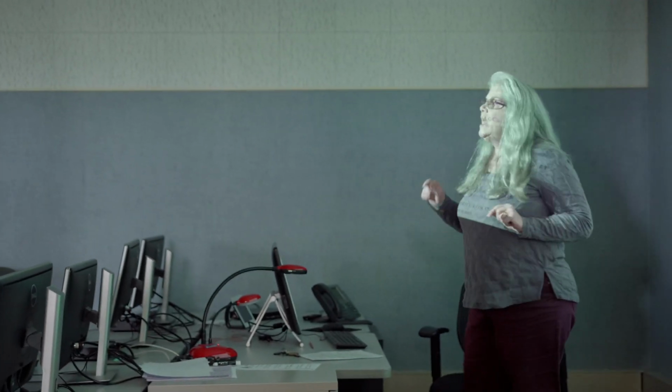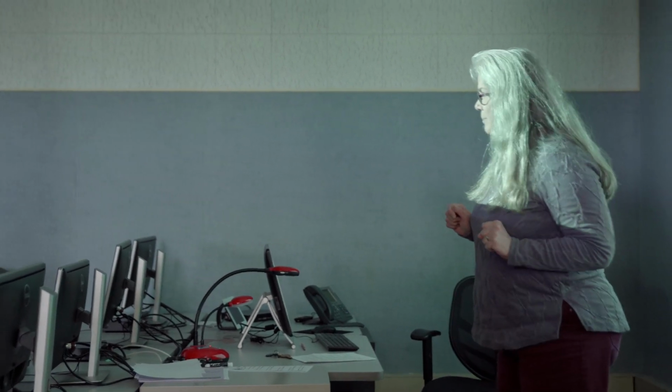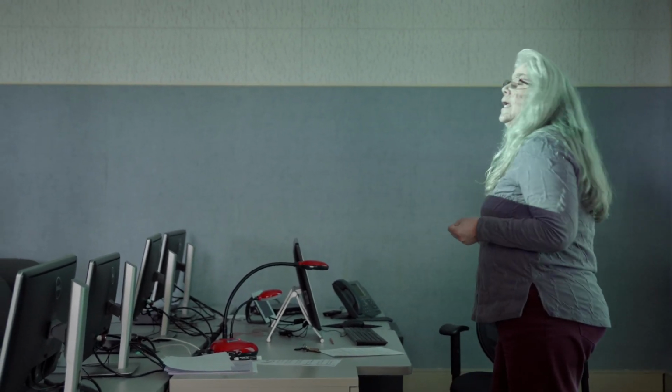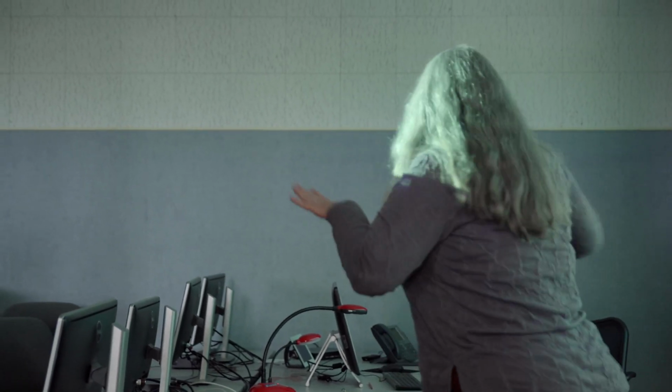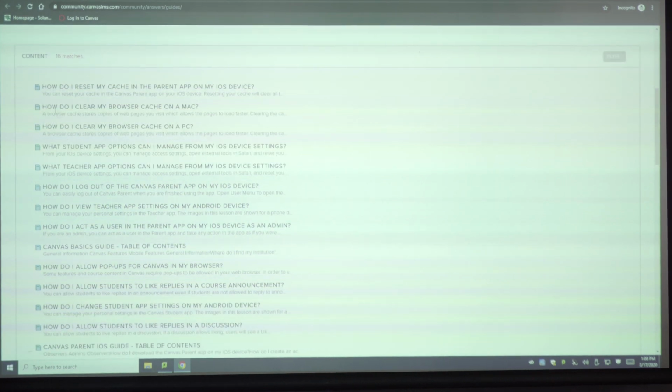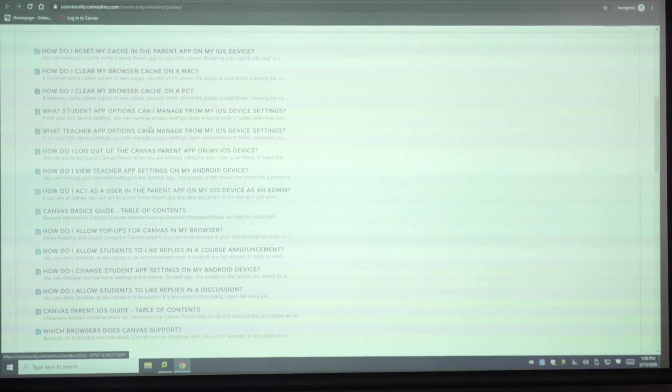Okay? So, as an important maintenance feature to your computer, and to keep Canvas running smoothly, you should clear your browser's cache at least maybe once every 2 or 3 months. If you have a problem in Canvas, maybe a button's not showing up that should be showing up, go clear the cache. Okay? So, if I type cache in the search, I will get how do I clear my browser's cache on a Mac, and how do I clear my browser's cache on a PC.